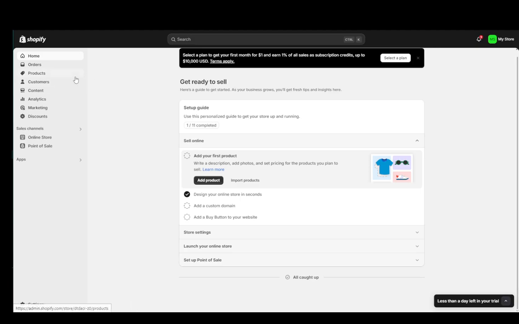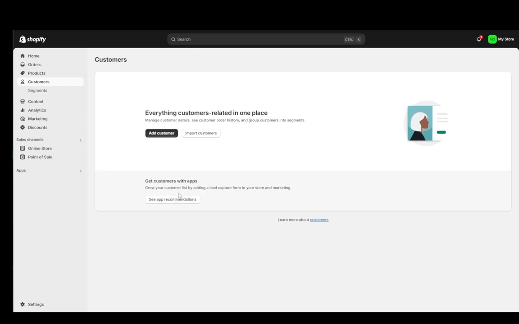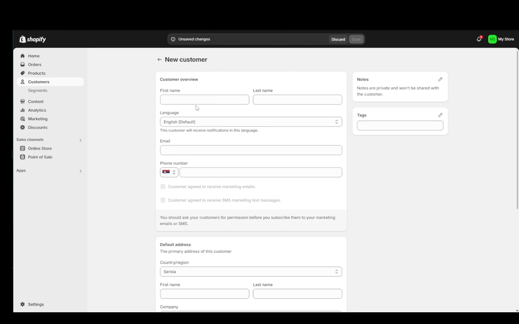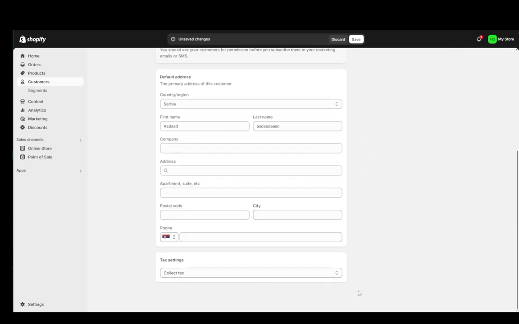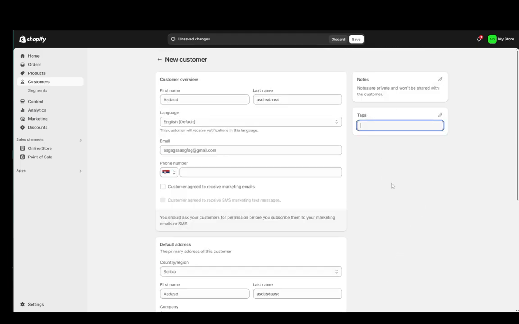Now, as you can see, I'm in my admin dashboard, and I'm going to go ahead and go into customers. As you can see, I absolutely don't have any customers here, so I'm just going to go ahead and quickly add some random customers. It doesn't really matter, so gmail.com, just add whatever you want, and then once the fields are added, then we should be able to do everything.